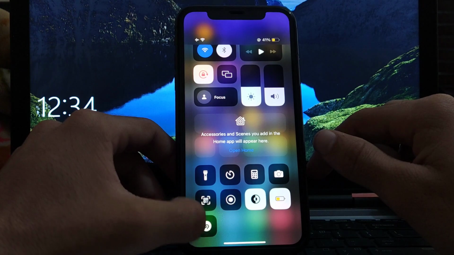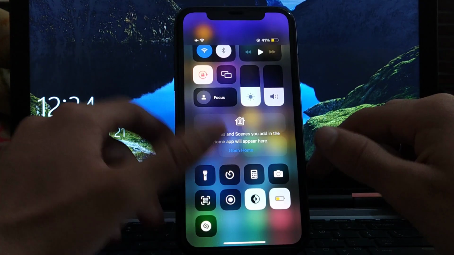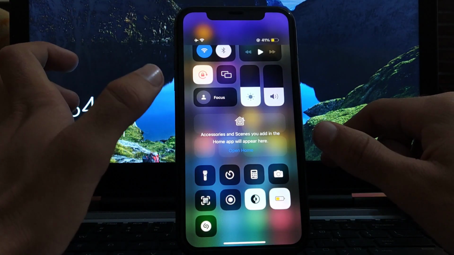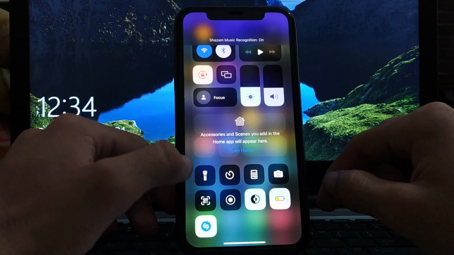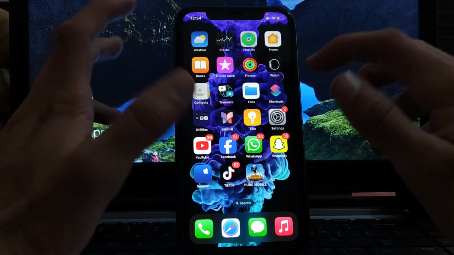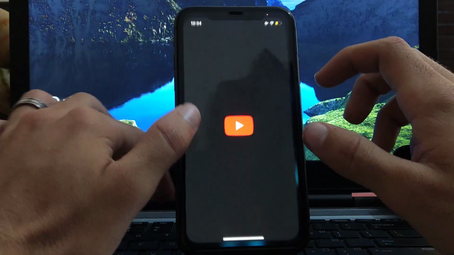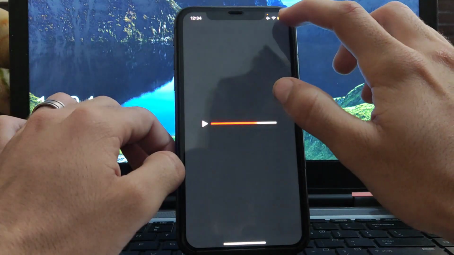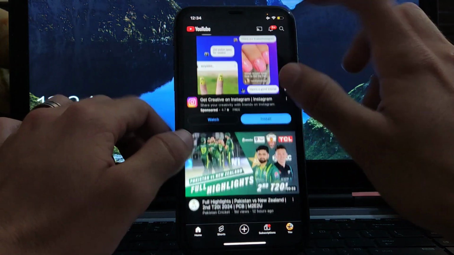Here you can see that the Music Recognition option is available in the Control Center. Tap on it and now this option is on. So whenever you play any song near this phone, or even if you are playing, for example, I'm playing any song on YouTube.